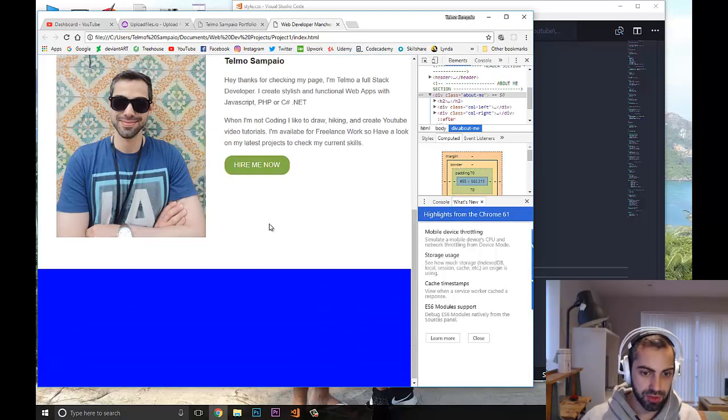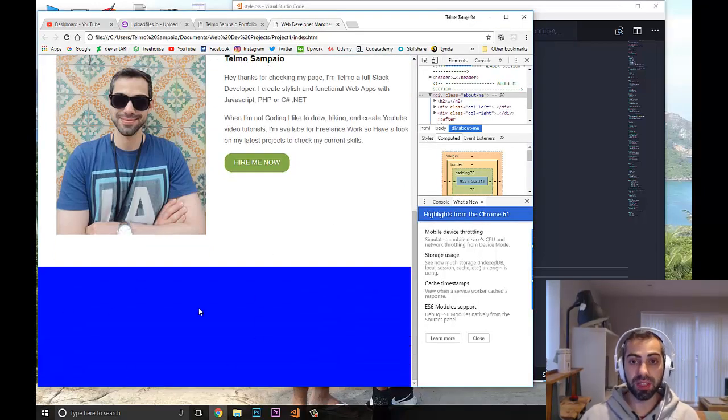If we refresh the page, there you go, our div that we created. It's empty, but I gave it a width and a height. So we can see something in here.